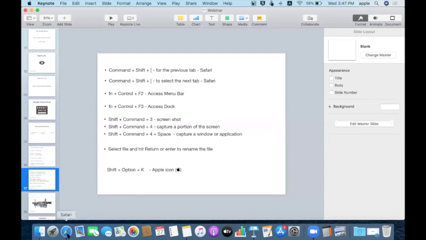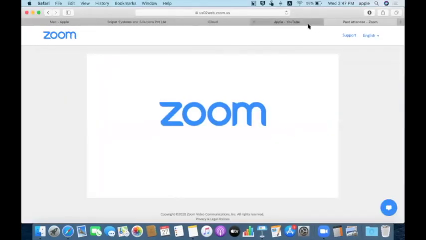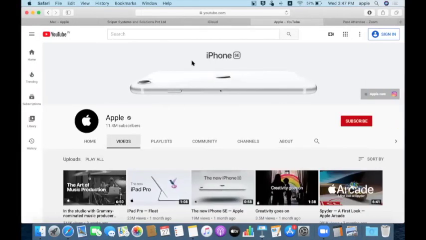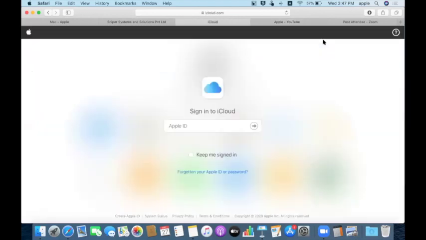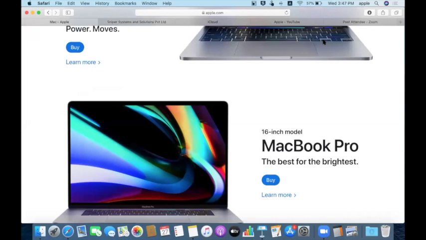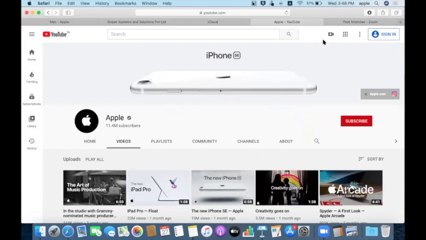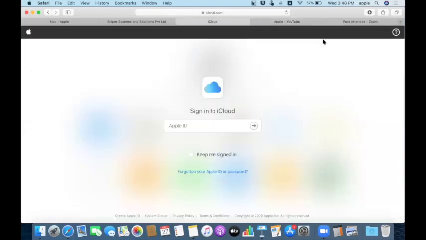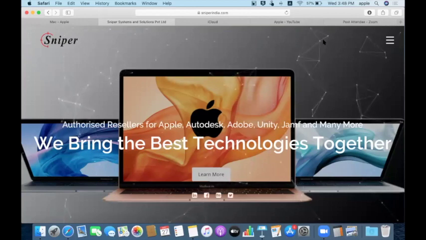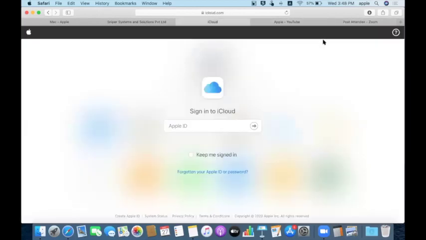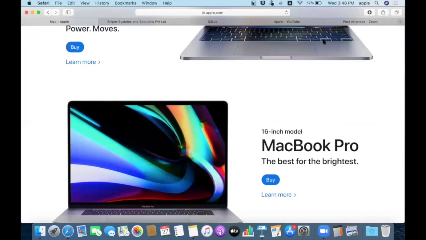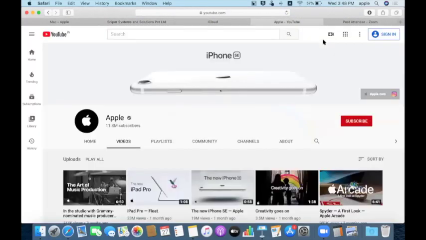Then when in Safari, if you are working with multiple tabs, and you want to switch between these tabs using your keyboard, then you can use command shift open bracket as well as close bracket. Open bracket is for the previous tab, and close bracket is for selecting the next tab. So you can switch between your tabs with command shift open bracket or close bracket.